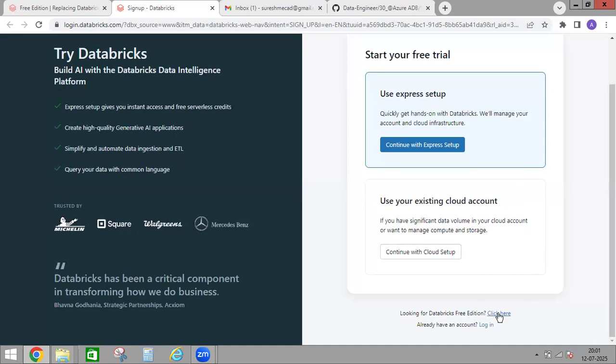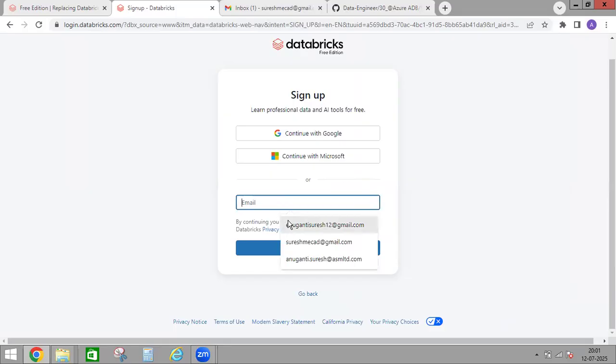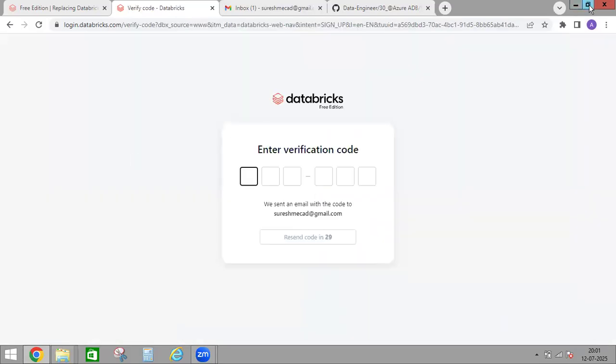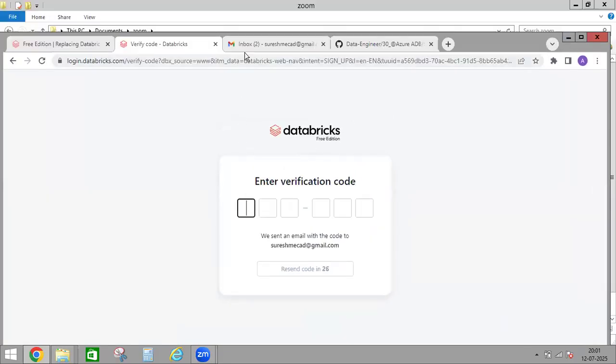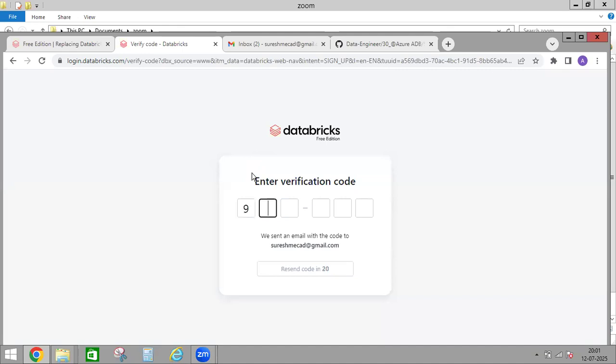So for now, I'm clicking here. It will open a new window, and here you need to enter your email ID. I'm giving my email ID and just clicking continue. It will send you a verification code. This is my mail ID that it provided, and if you check here, my code is 9VQ, 9VQ, and VCU.